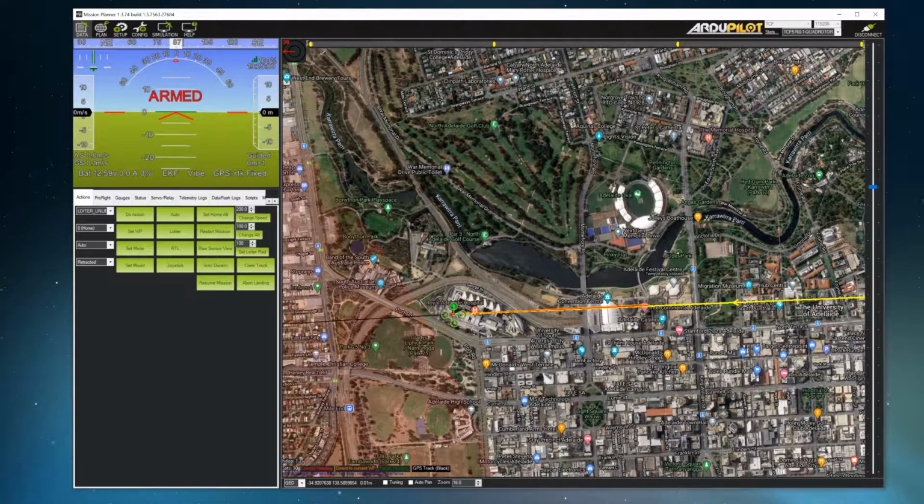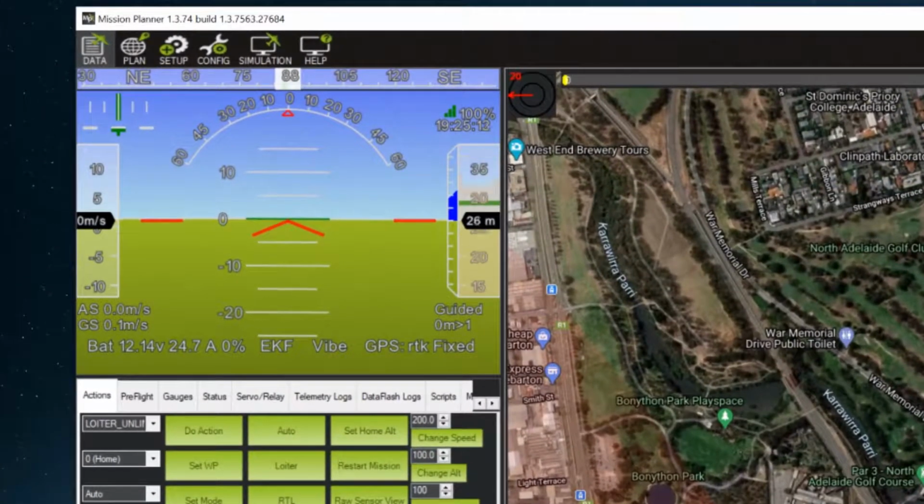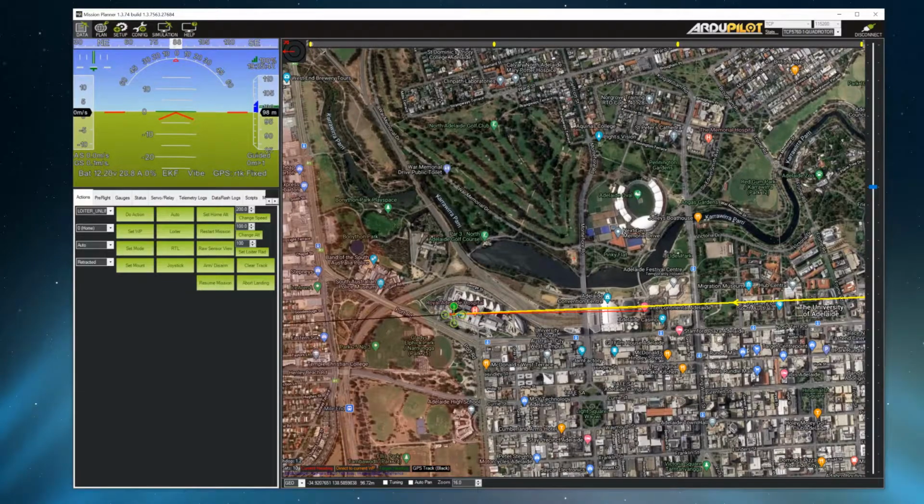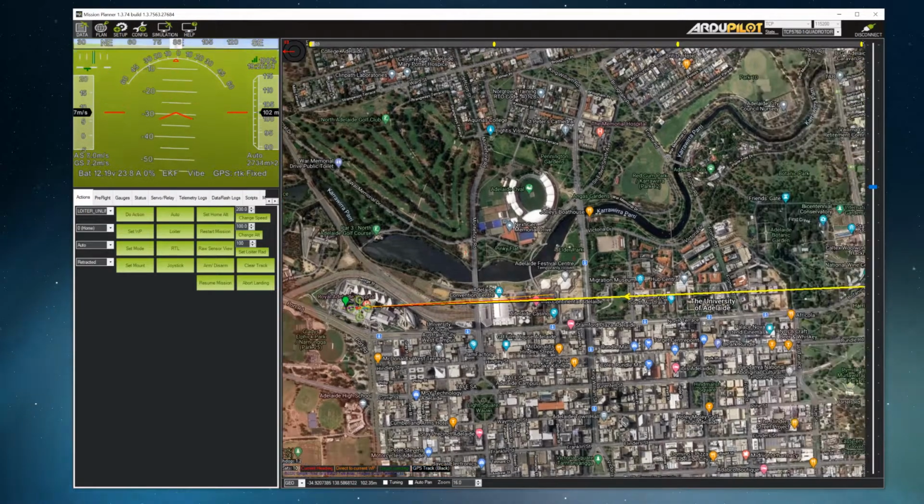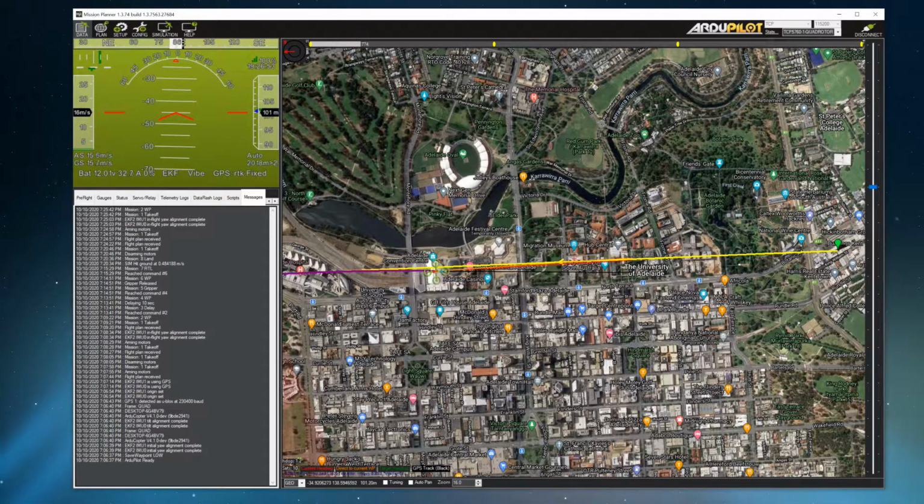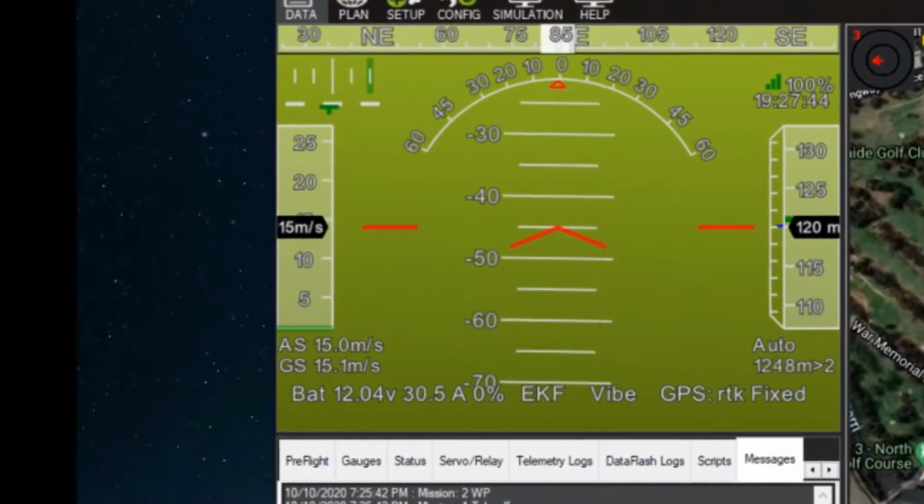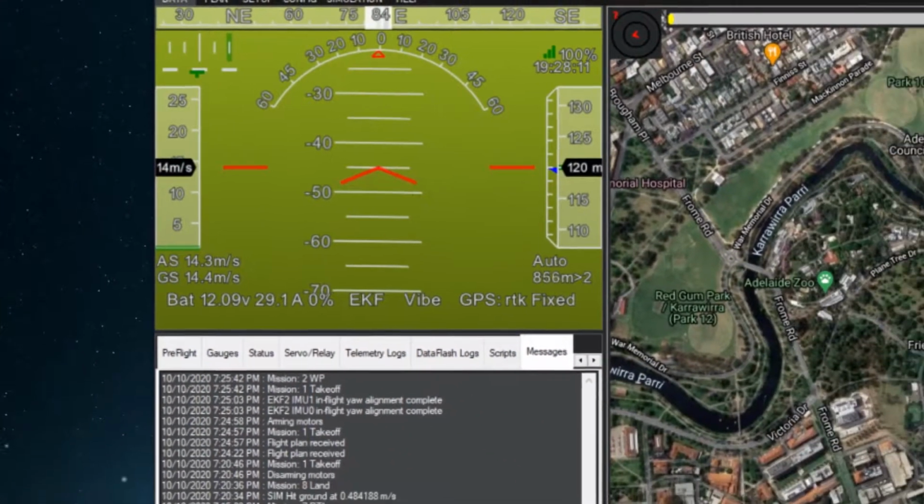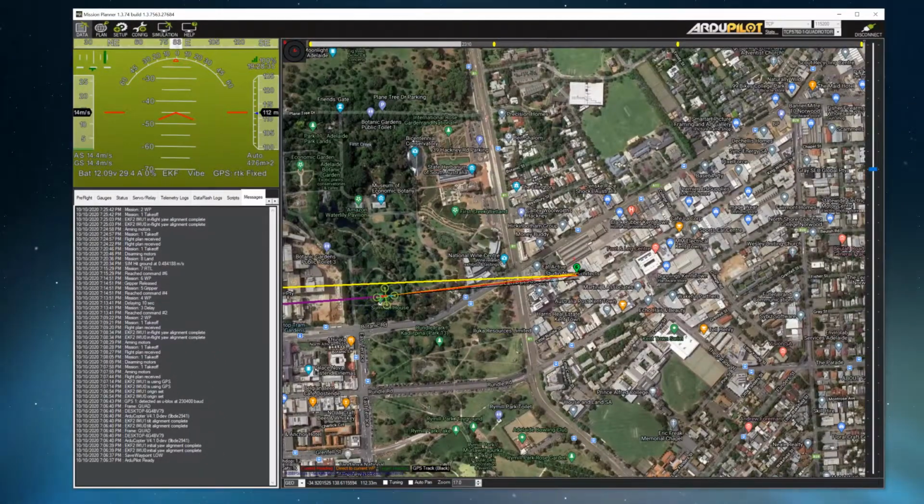You can see that the drone has armed and is currently climbing. Pay attention to the altitude indicator. Once the drone reaches an altitude of 100 meters, it will go towards its next waypoint. You can see that the drone is moving at a speed of 15 meters per second. That's over 50 kilometers an hour. It's amazing how fast you can get places when you don't have to worry about traffic lights.